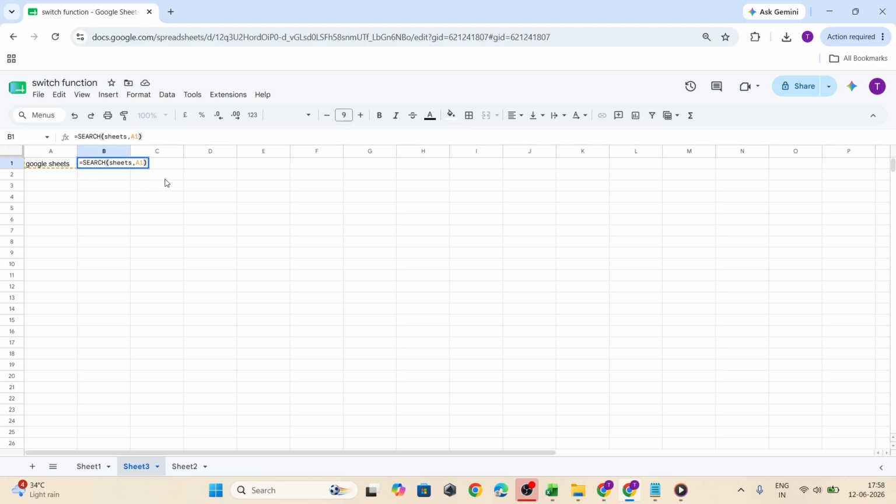For this example, type the formula equals search, open parenthesis, quotation mark, Sheets, quotation mark, comma, A1, close parenthesis, then press enter. You should get the result 8. That means the word Sheets begins at the 8th character in the text Google Sheets.